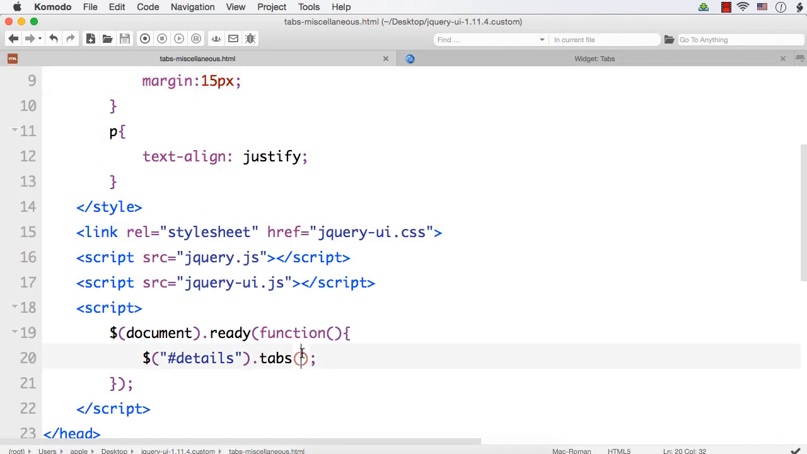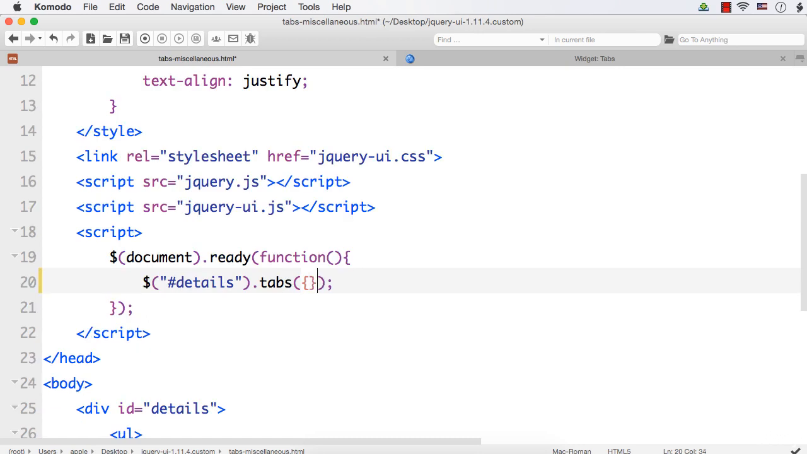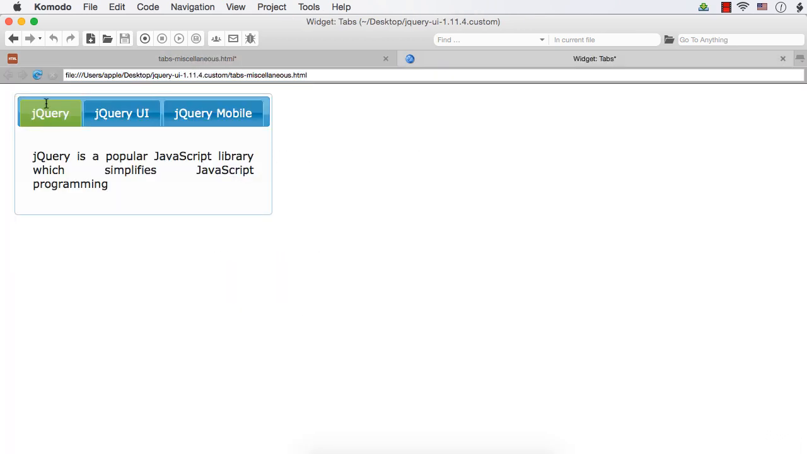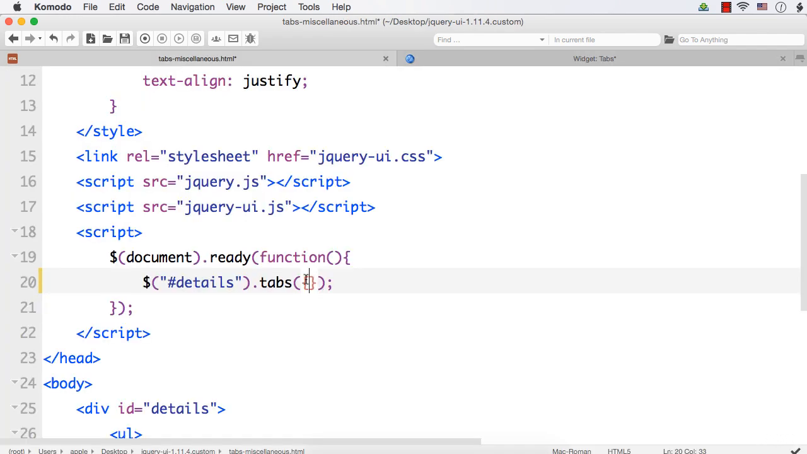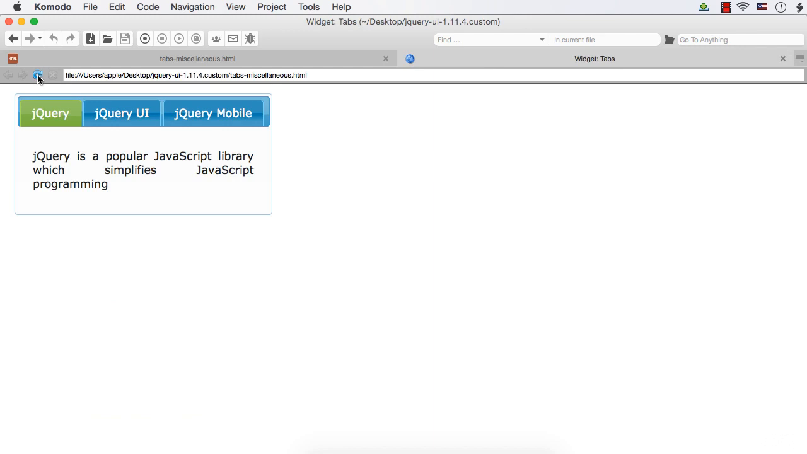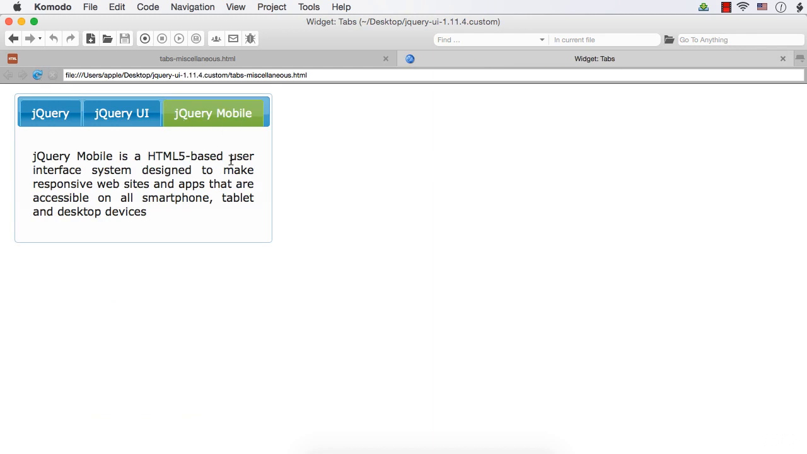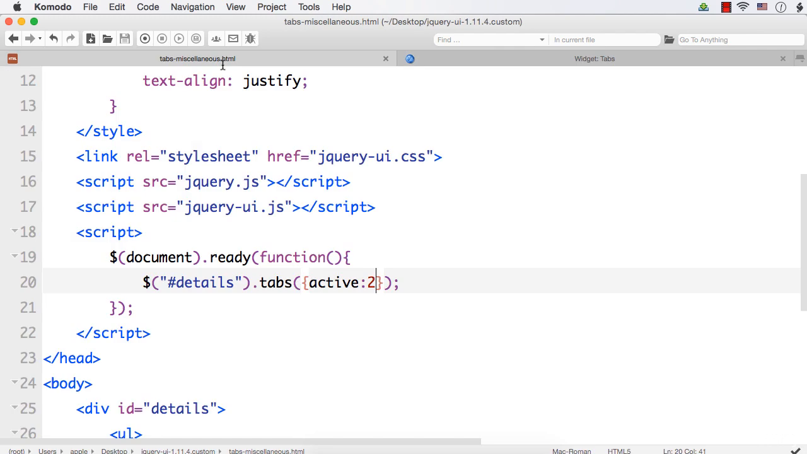So the active option is used to decide which panel should be active. By default, the first panel, that is the panel with 0 index, is getting displayed. Suppose I specify active to be 2, then the third panel or the panel with index 2 will be displayed by default. Let's see that, refresh. See, this is the third panel or the panel with index 2. So by specifying active, we can decide which panel should be displayed by default.